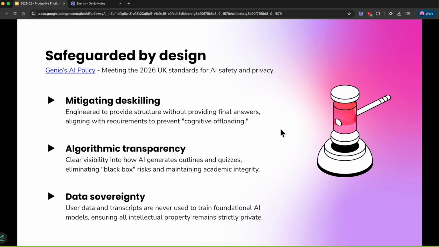And last but not least, one for any IT people on the call, it's really important to know that any of the data that Genio Notes users input into the tool and transcripts, etc., they're not getting shipped off to train all of these models. That's a really, really important thing. Privacy and data security is obviously of the utmost importance in an educational setting. So again, if you want to see the details of all that, go and read our AI policy. It's all there for you.